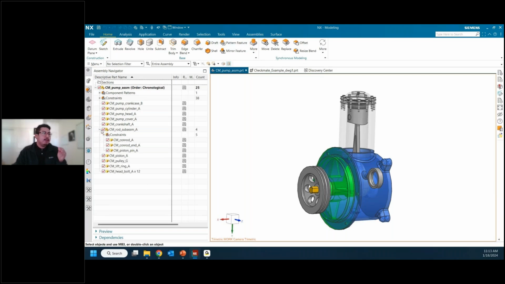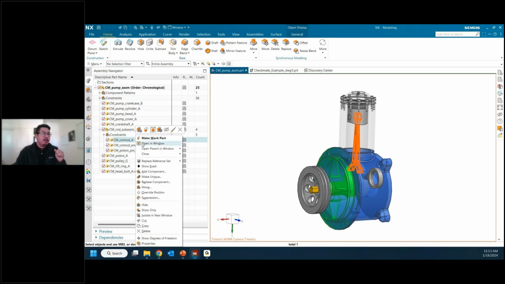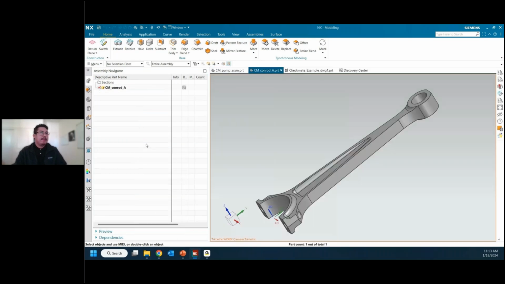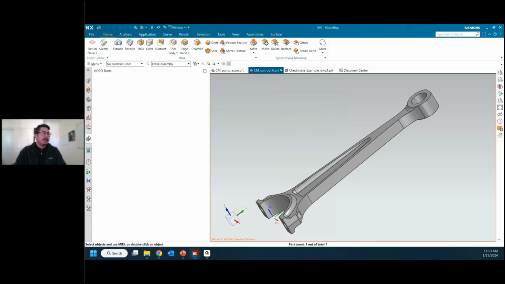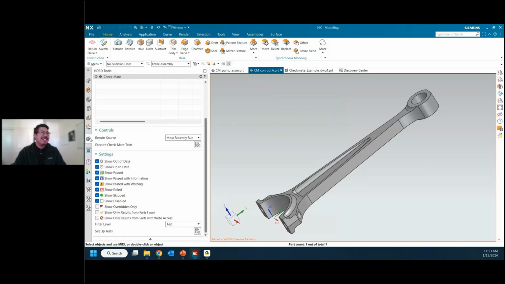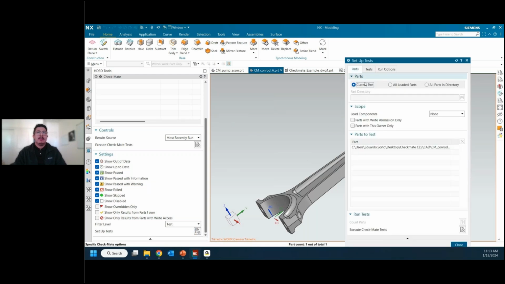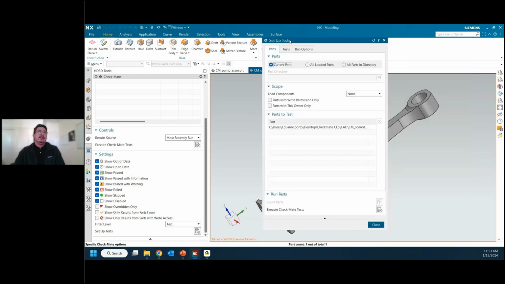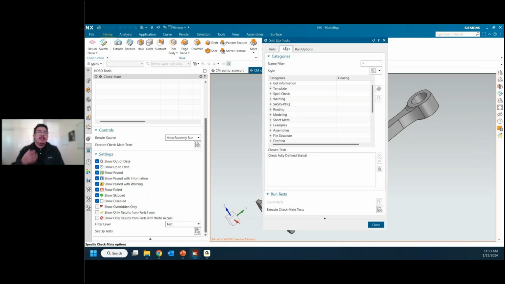Okay. So I will go ahead and first open up a single part here. This is the Conrod part, and I want to go ahead and launch Checkmate. So I'll go to my HD 3D tools. Under my settings section, I'll go to setup tests. And here, this will launch that window that we saw. So first step is setting up or defining which parts we want that test to run on. So this is the current part. This is verifying the parts to test. Okay. Now I can move into the test tab here.